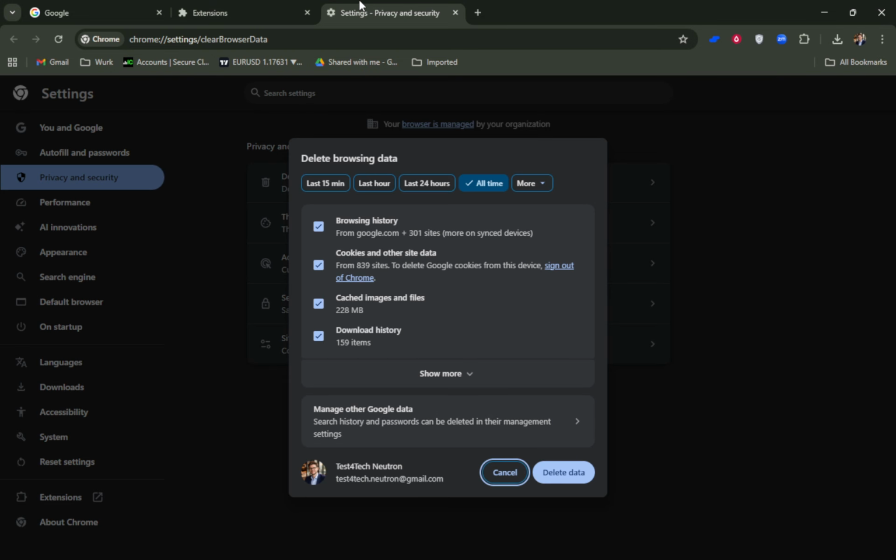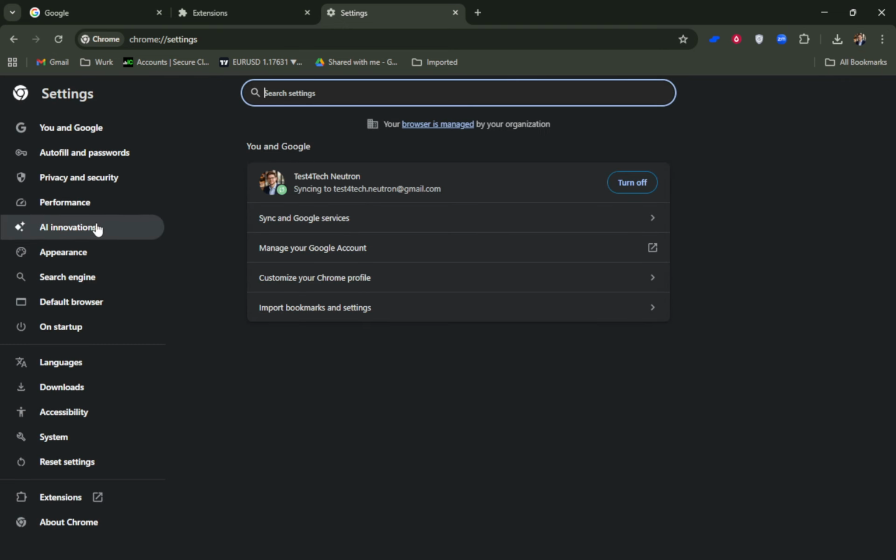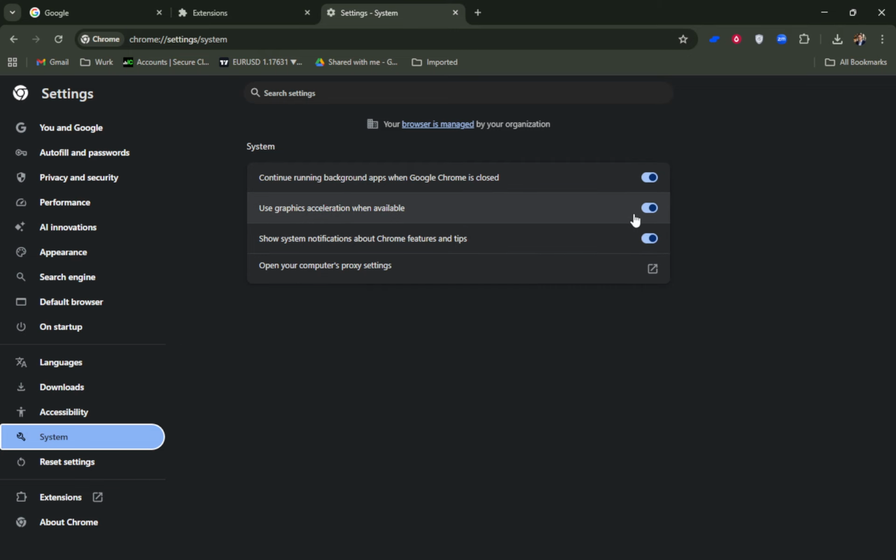If you still see the error, turn off hardware acceleration. Go to Settings, then System, and switch off Use Hardware Acceleration when available. Restart Chrome. This helps if your GPU or a graphics driver is behind the crashes.